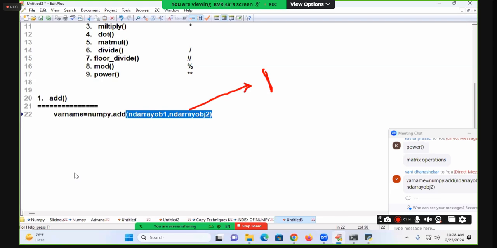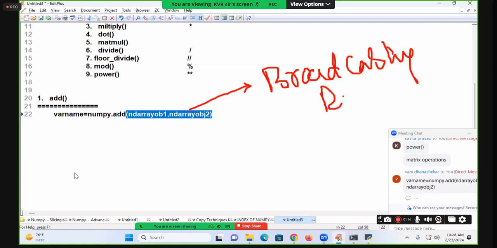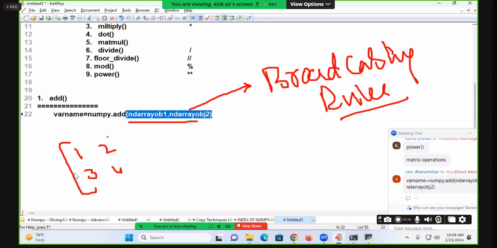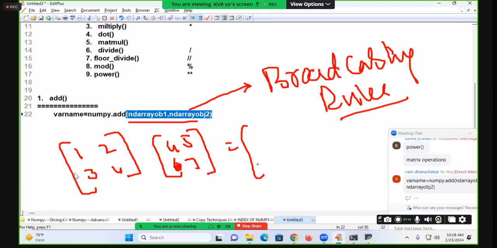In the next class, I am going to tell you broadcasting rules. Generally in our mathematics, what is required to add two matrices? The order must be the same. For example, 1, 2, 3, 4 and 4, 5, 6, 7. Then only it is possible to add.